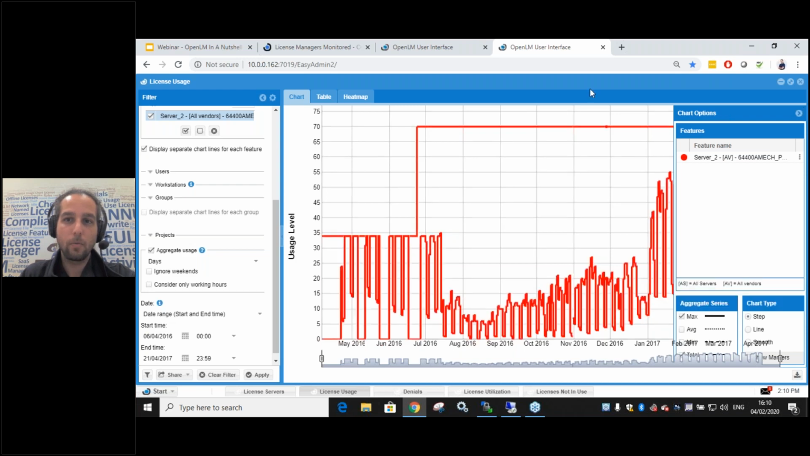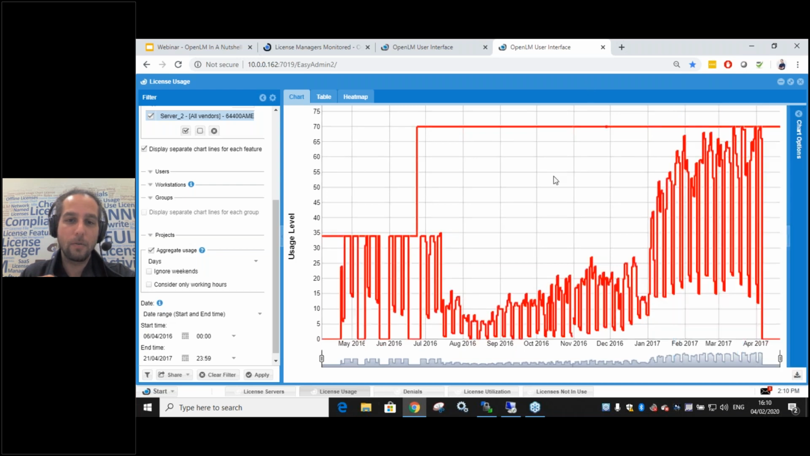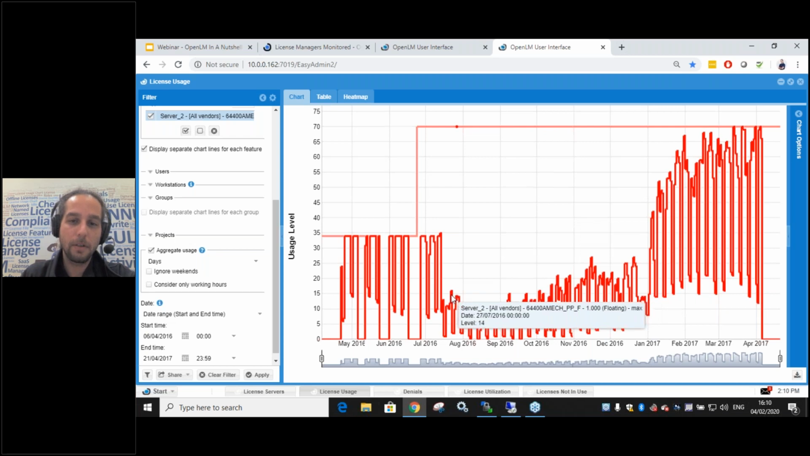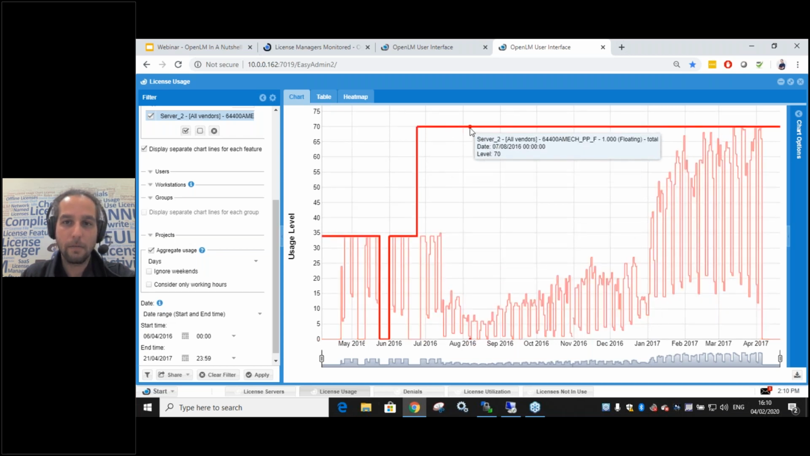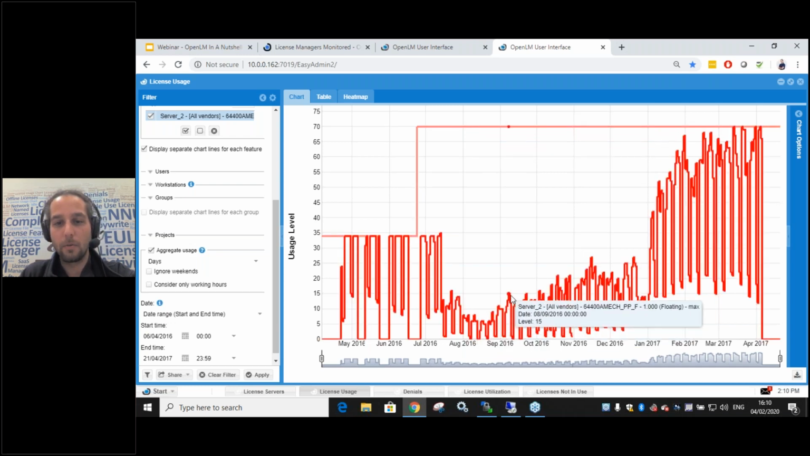The license usage report shows you the amount of concurrent license usage and the amount of licenses that you have. For example, in this graph you've got 70 seats. I've got 70 licenses, like 70 seats. And this is the amount of seats used together concurrently. So for example, 12 here means 12 users used 12 licenses.